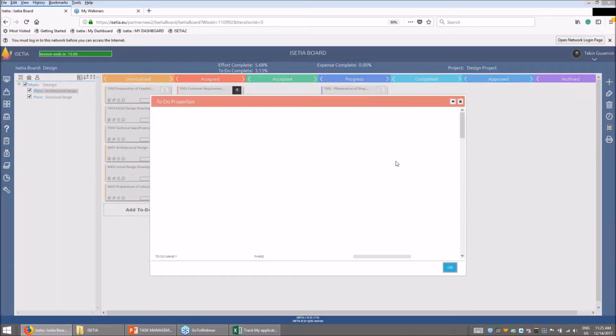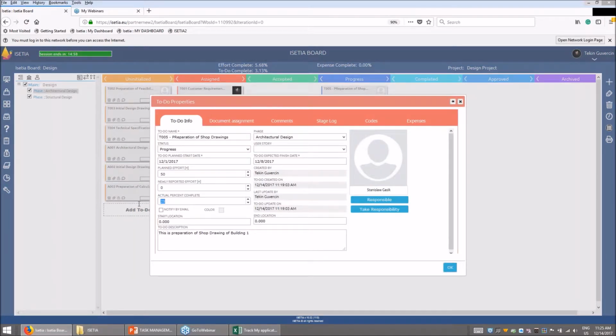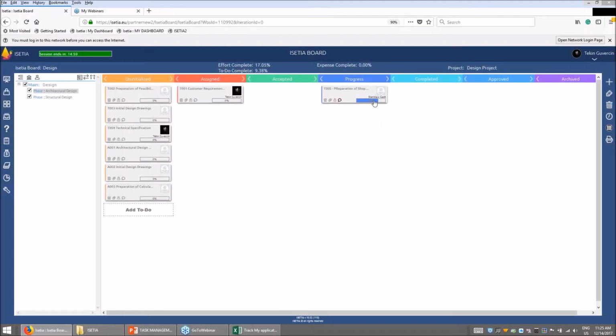Then Stanislav also can say that, okay, this is 75% completed in the next stages, so he can edit his progress cumulatively. This progress will immediately impact the architectural design work completed. Okay?